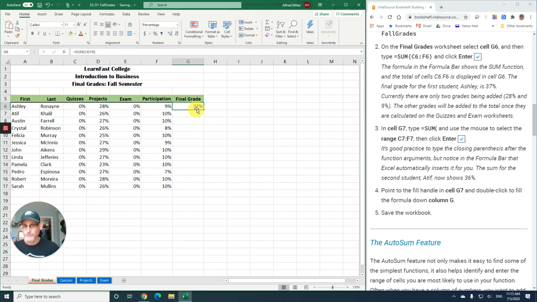And it says click the check mark. So notice your answer is 37% because they made this a percentage. They made the number format percent. But look here in the formula bar, =SUM(C6:F6) is giving you that answer. So in other words, it's adding these 4 squares.